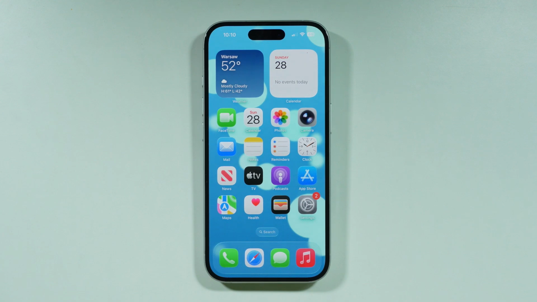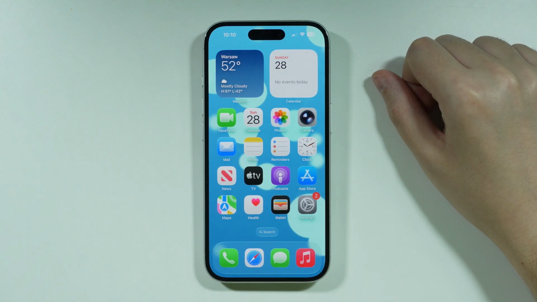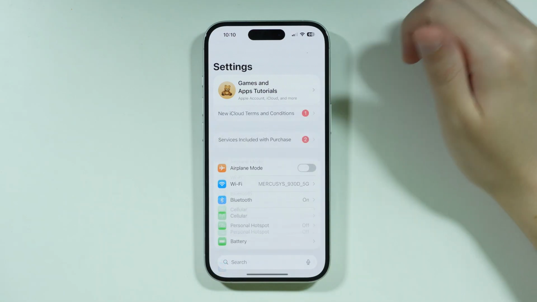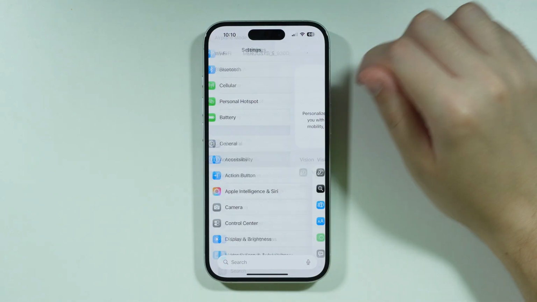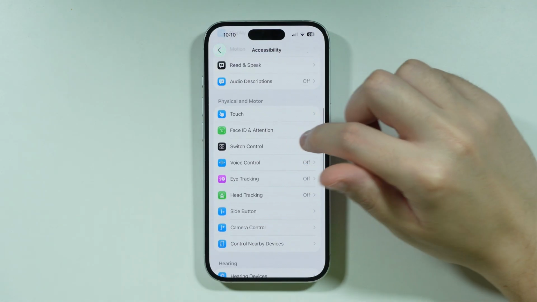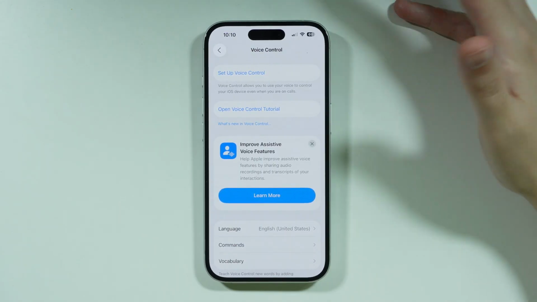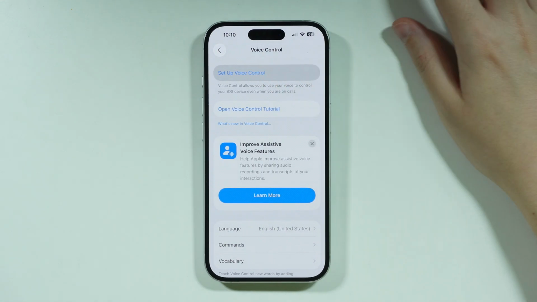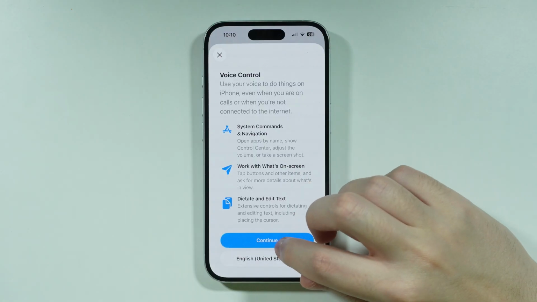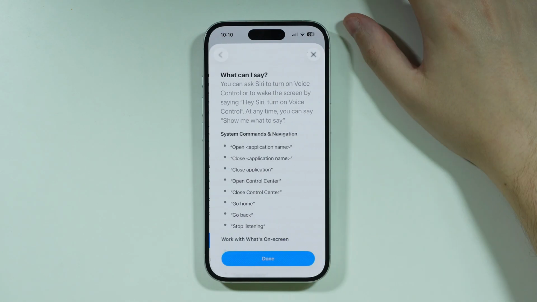If you want to enable voice control on iPhone 17, all you have to do is open Settings. Next, we're gonna go to Accessibility, and then in here you should be able to find the Voice Control option. And there we go. If you want to set up voice control, you just have to press Set up voice control over here. You want to press Continue, or you can adjust the language in case you need to.